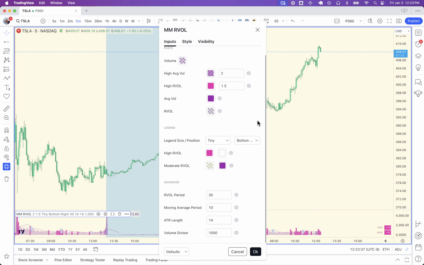And so the period of the number of days for which to record relative volume is defined here. I've chosen 30. The moving average period is just 10 candles previous for the moving average. ATR length for the daily ATR calculation is 14. It's just a standard number. And last but not least, this one requires an explanation, which is volume divisor.